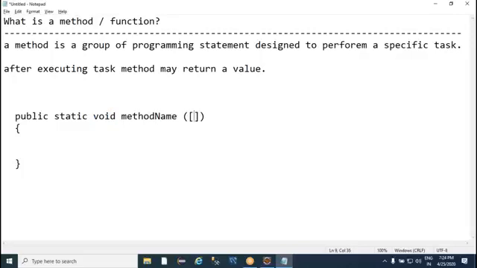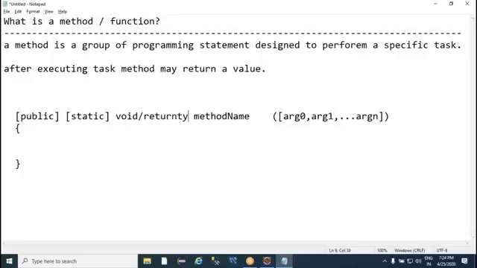Some methods may require input values, input arguments. Argument 0, argument 1, and so on, argument 10. Here arguments are nothing but the input data. Here, this public is not mandatory, optional. If you want to make a method static, we have to use the keyword static, otherwise not required. If your code is not returning any data, use void. If your code is returning data, in place of void you have to mention the return type. So public static void or return type, method name and arguments.